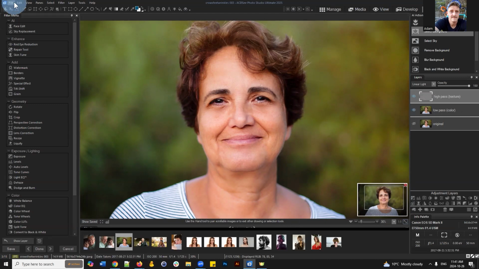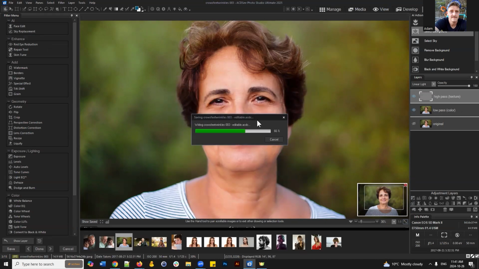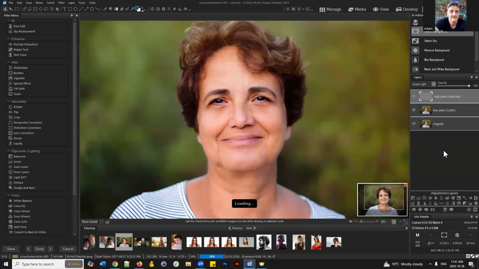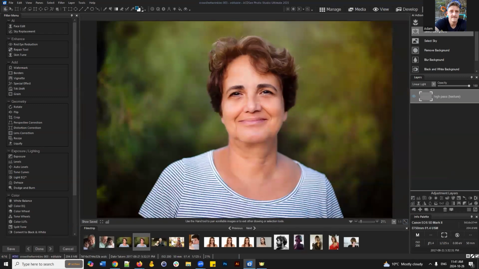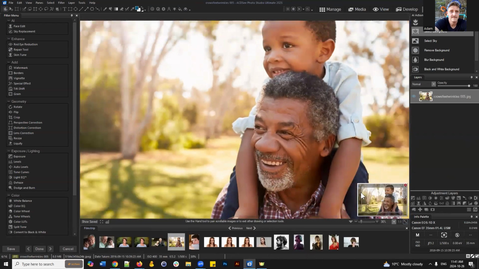I'm actually going to save this file as editable. And as I saved it, now I can come back to this again. So maybe what we'll do is use Mike's suggestion on our next image and do it using layers.